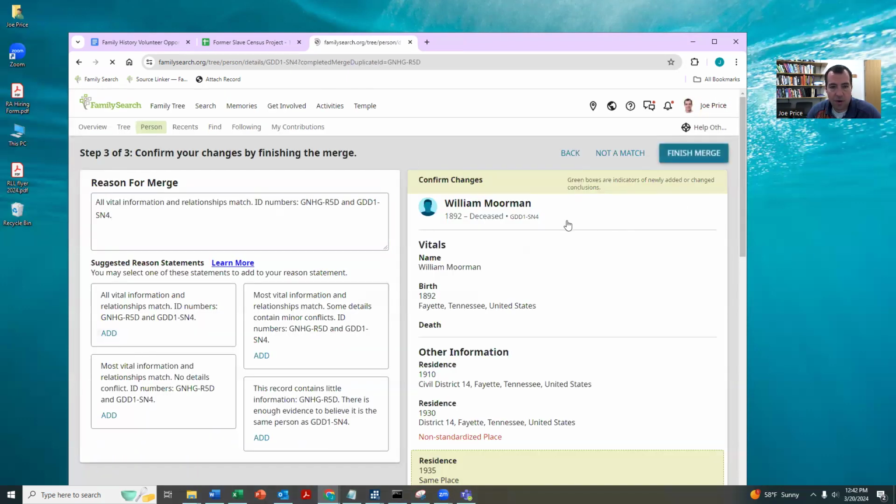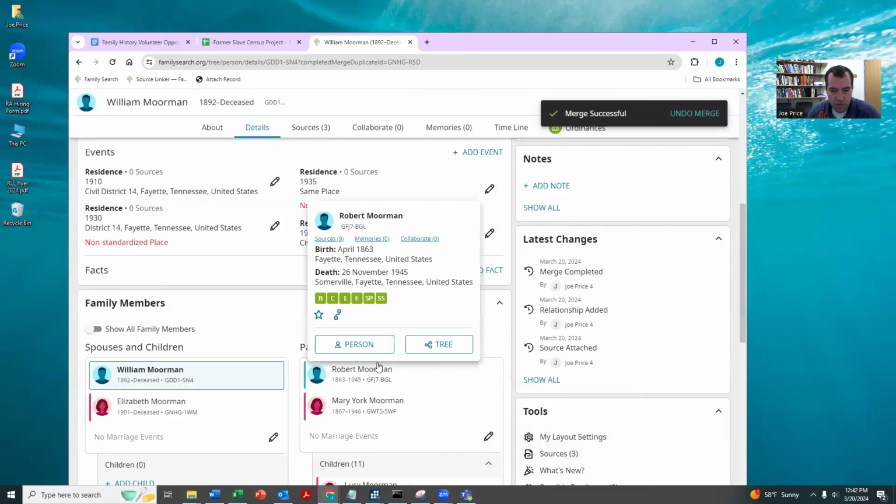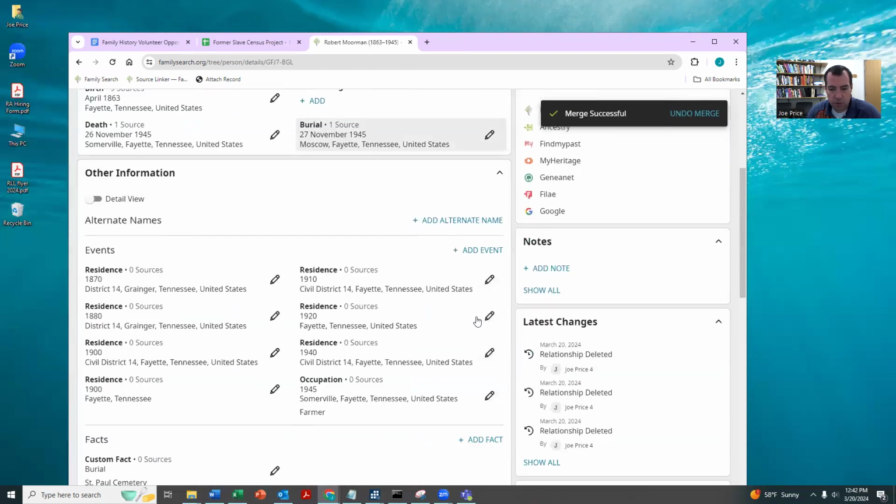So that's how merging duplicates works. The one other thing I was going to do is it looks like I might need to do a little bit of merging for his parents.